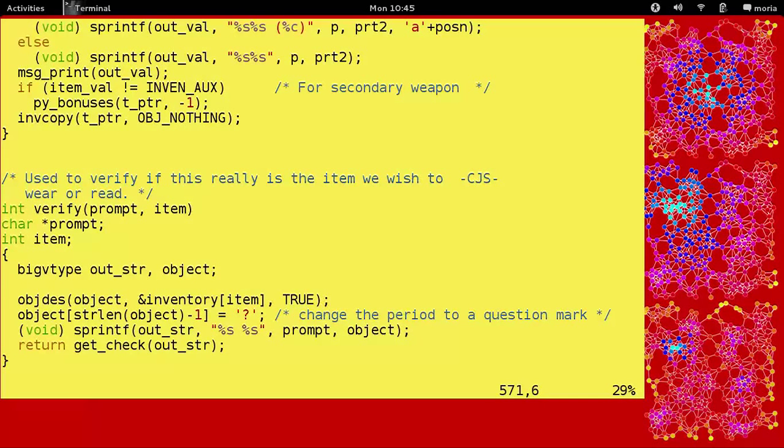All right, so here we go to get a description of it, and we put it in the object here, because big V type is actually a string. And then we put a question mark on the end of it, and then we put the prompt before the object. And then we run get check, which will accept the yes or no, and return a yes or no. All right, well, that's pretty basic, pretty straightforward. You can see that there's this global variable here called inventory. That is our backpack. Pretty neat.